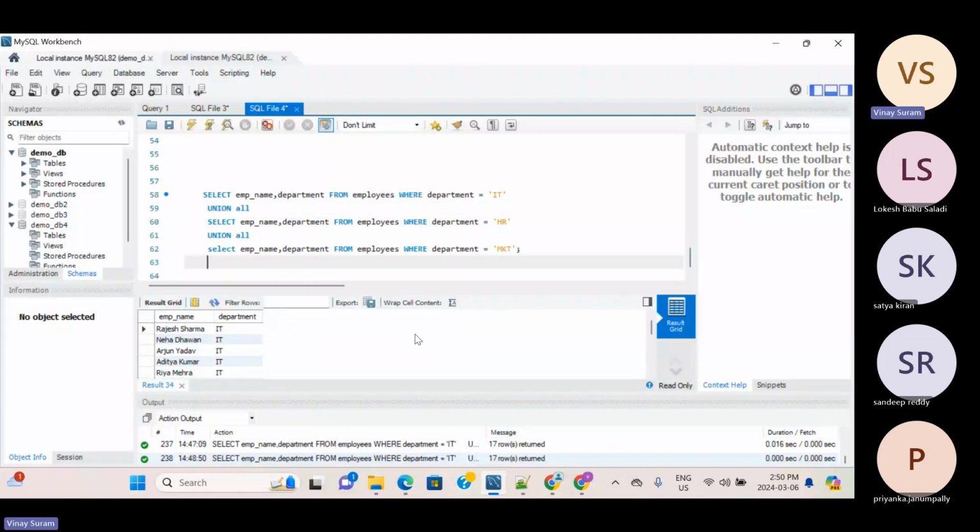So everyone, I hope it is clear related to union and union all. Just remember, union will remove duplicates, union all will not remove duplicates.